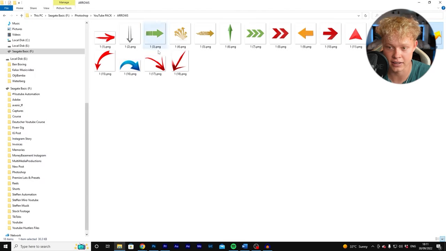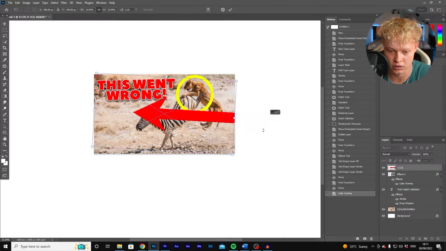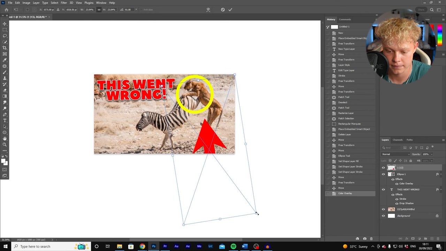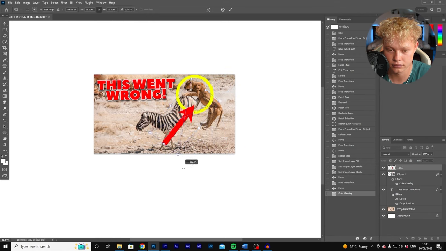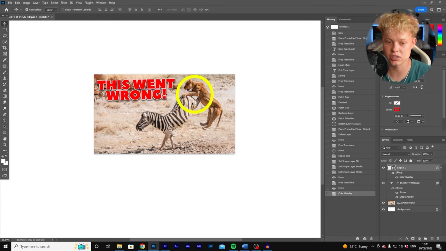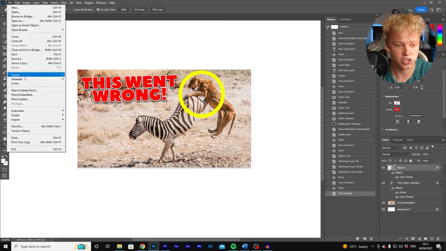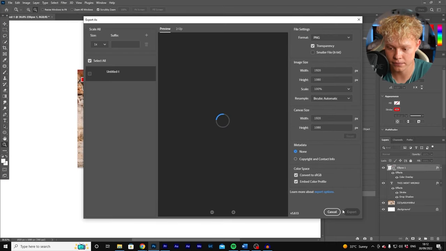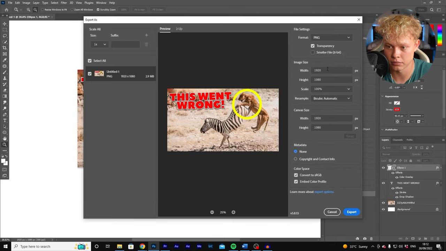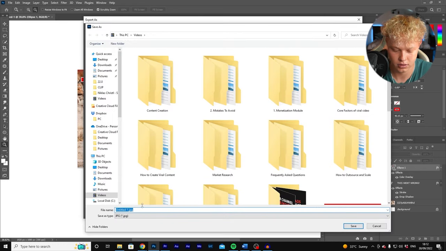And then we just add an arrow. I'm just going to add a random arrow now. Let's just take this one. I'm going to shorten it inside of here. Okay, never mind. We are just going to leave out the arrow now. But the arrow is always good to use in the thumbnail. Let me show you guys. I'm going to export this now. Like that.